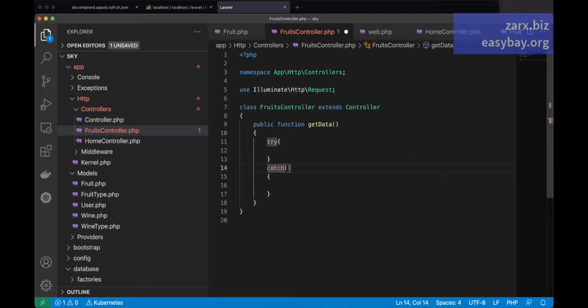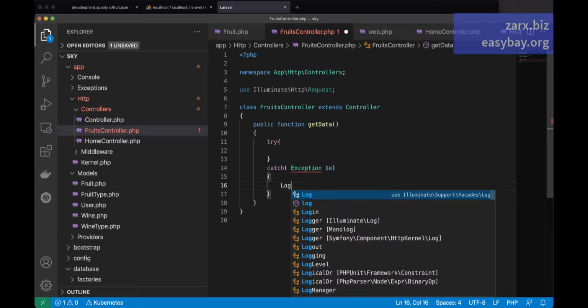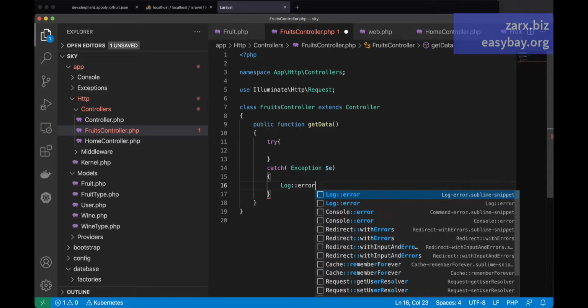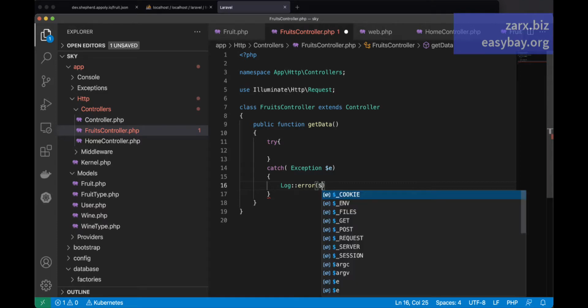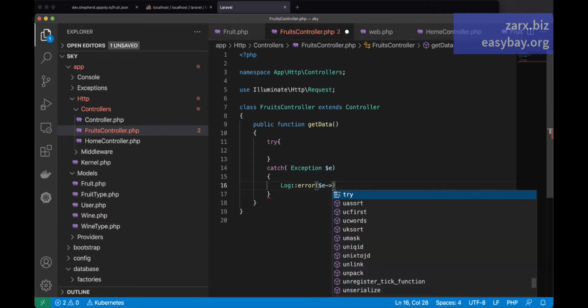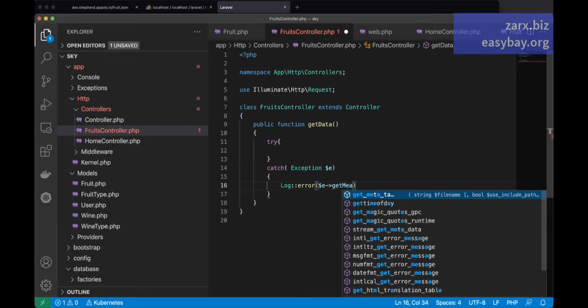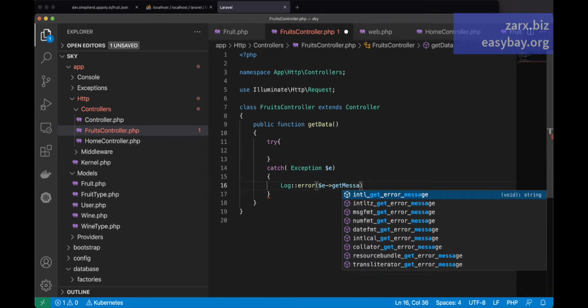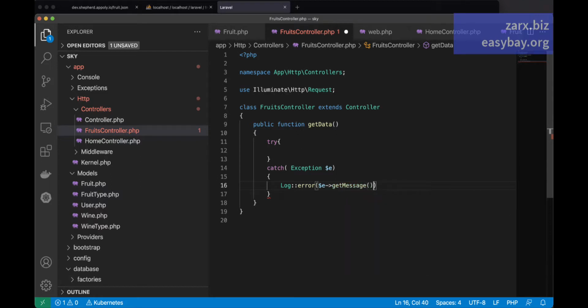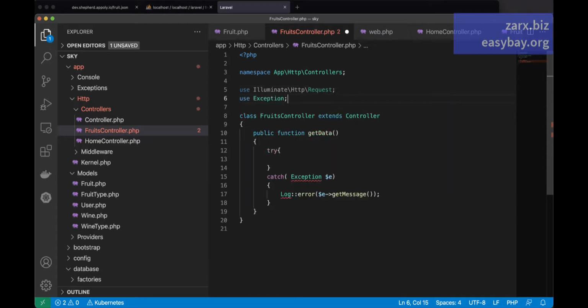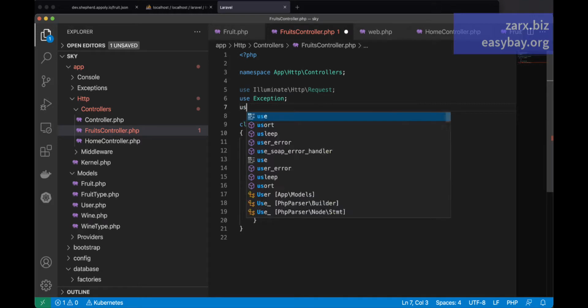Alright, here we pass exception, so if something goes wrong we can get the error details. So here log, and we want to put error here, set the $e, and inside the exception we get message. Alright, now save this. Now we need to include these, because otherwise it's not going to work. So here on top I say use exception, and the same way use log.